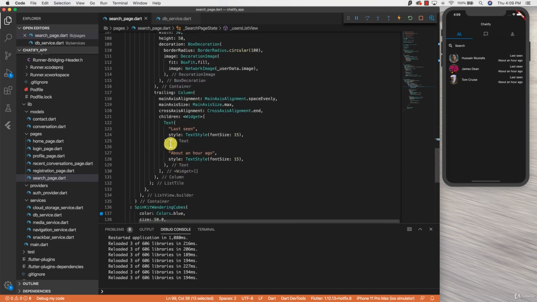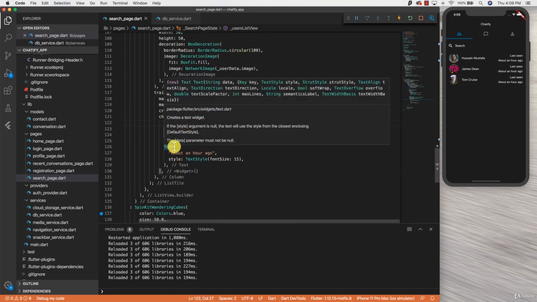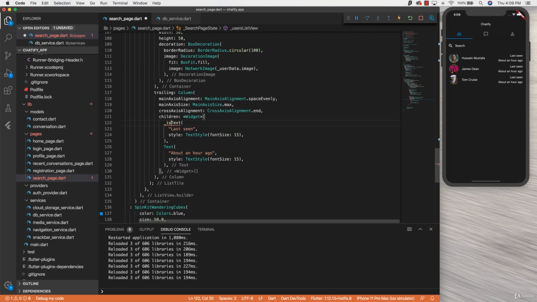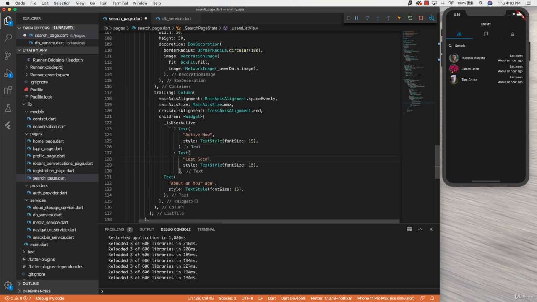So now we're going to go down and apply a ternary check. So I'm going to do underscore is user active. And then I'm going to check to see if our user is active. If our user is active, then we're going to display not this text, but we're going to display active now. And if he is not active, then we are going to display another text. And the other text is going to be the same text. I'm going to paste it here, but this time it is going to say last seen. And I'm going to do Alt-Shift-F, Command Save.